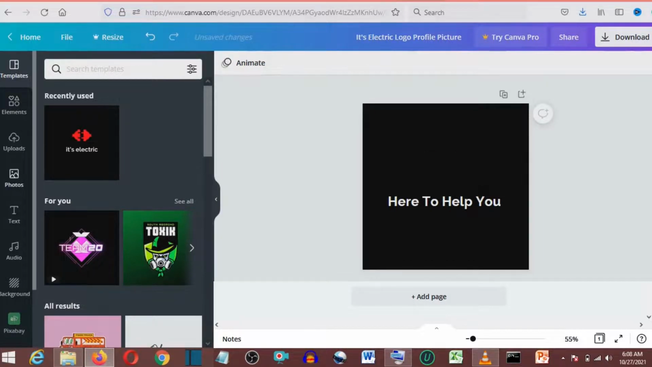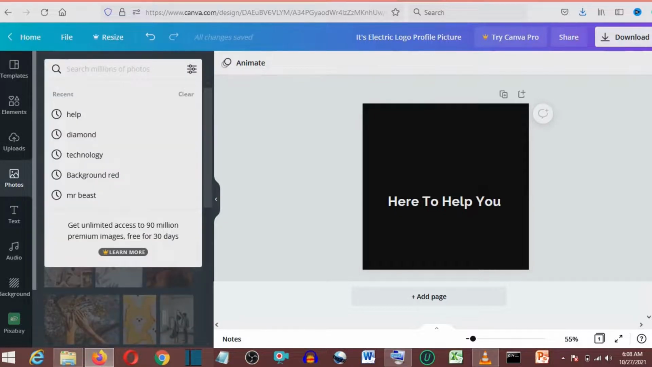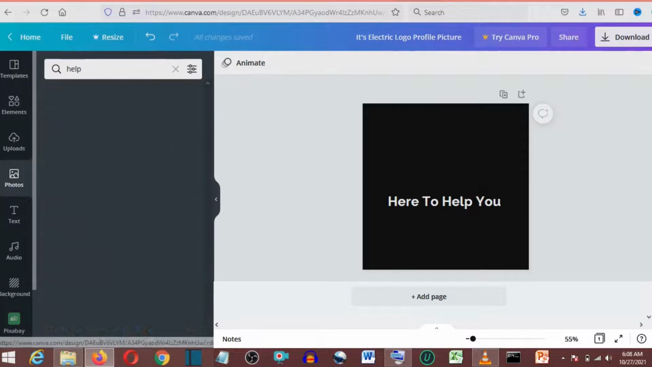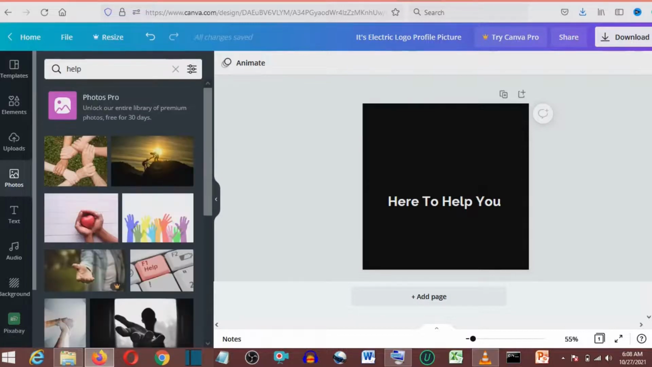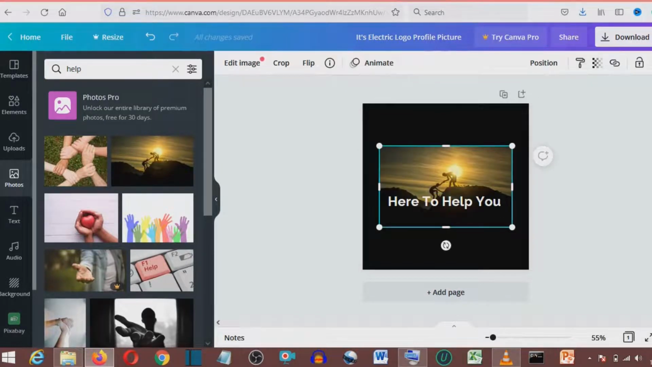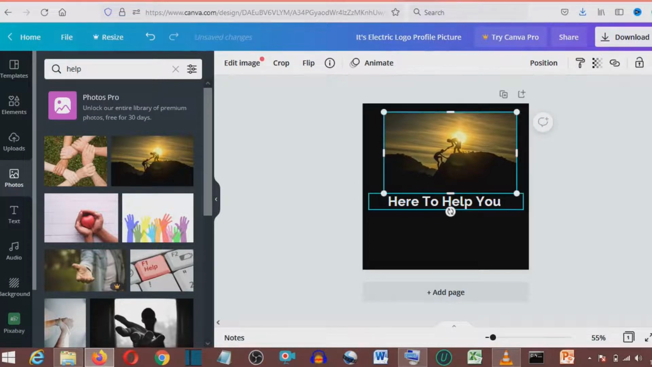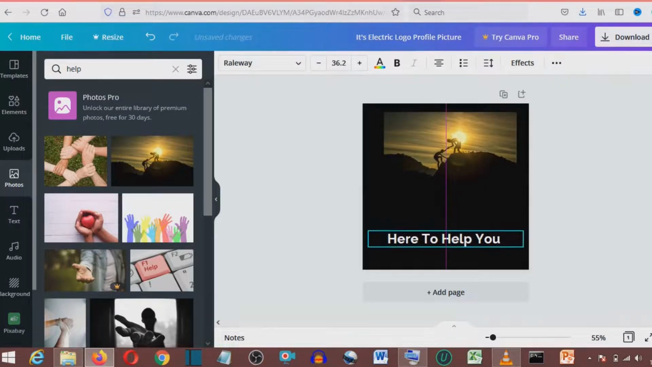Click Photos and then search for a photo related to your slogan, mission or channel name. I'm searching for help photos as my slogan is "here to help you". Once you see the right image, just click on it and it'll appear on your logo. Then edit it the way you wish.